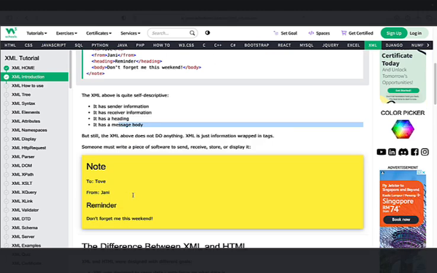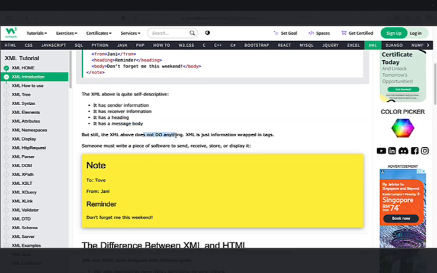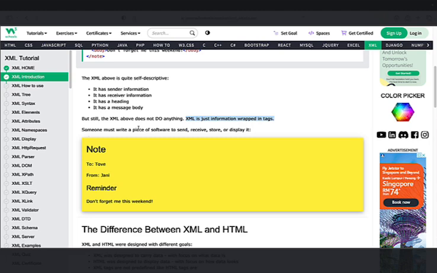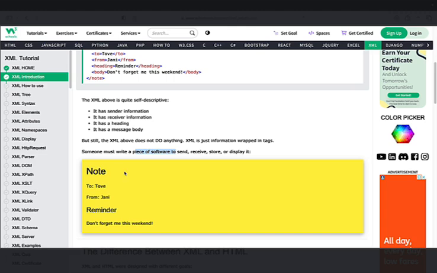But still the XML above does not do anything. It does not do anything. XML is just information wrapped in tags. Okay, so that's the key thing that you need to understand whenever we are using XML. XML doesn't do anything. It's just a way of storing data. It is just a way of storing information wrapped inside specific tags. We use tags so that machines can understand it later on. Okay, then you can write code in any software that you are using to decode this and understand what's happening. So you have to, from, reminder and the message. This is again done through any language.